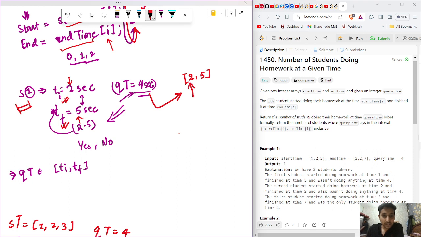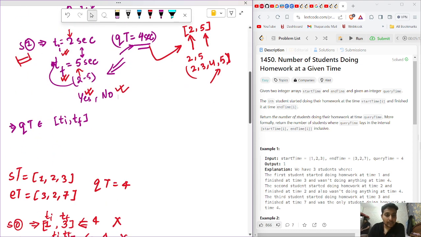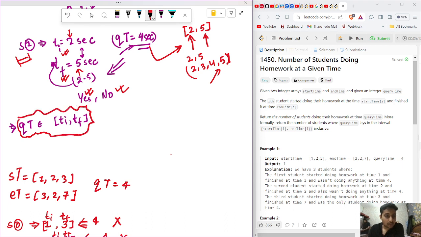We have to consider extreme values in the interval. Does 4 lie between 2 comma 5? Yes, in 2 comma 5 there are these set of values. Does 4 lie? Yes, it lies. So we have to say yes. If it doesn't lie in the given interval, we have to simply say no. Means simply here we have to check, does query time belong to the ti comma tf interval. The closed bracket means that we are including the extreme values.